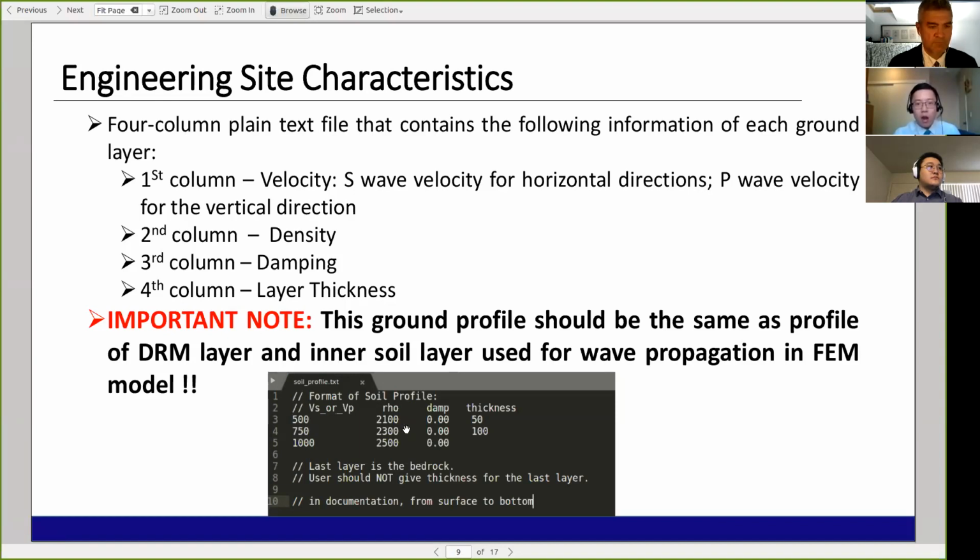And then the second column is the ground density of that layer. The third column is the damping for the layer, and the last column is the layer thickness. We always assume that the last layer in this file is an infinite half space, so you don't need to specify the thickness for the last layer. For now, in this file, you do not need to specify any units, but whatever units you need to use are going to be specified in the DSL commands, which I will introduce later.